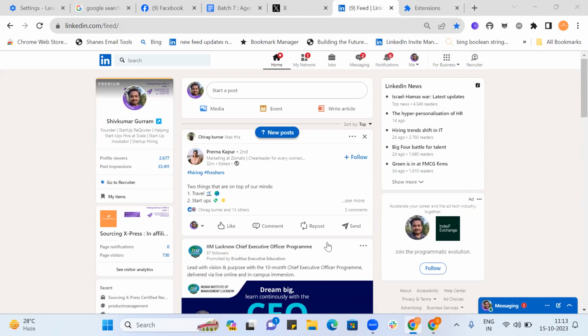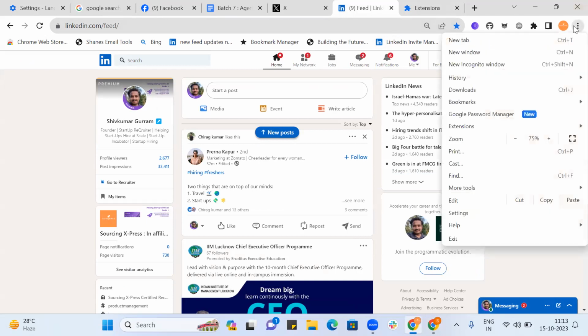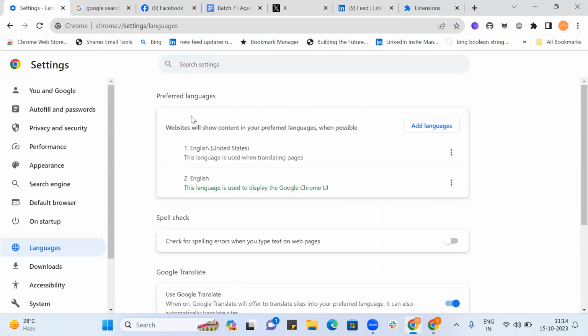Yeah, Niti, you were asking something? Yeah, I'm asking, this will only be enabled if we have that page in another language. We don't have to go and do some settings on Google Chrome. No, you don't have to. Okay. If you want to change the language itself, just change the language from here.